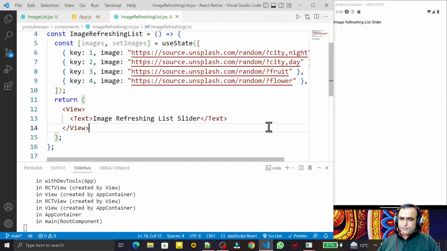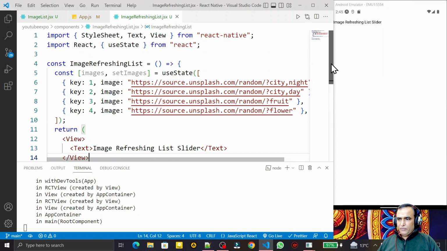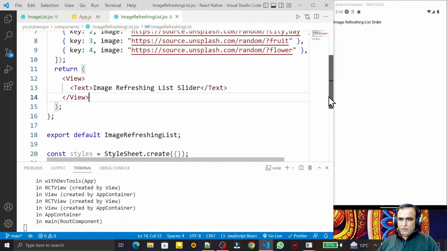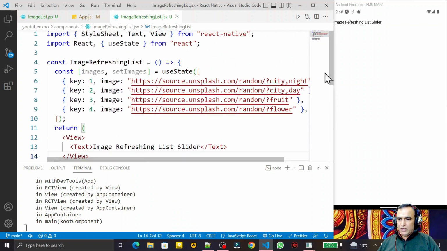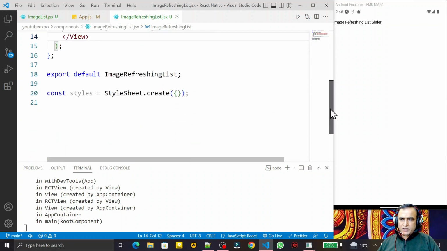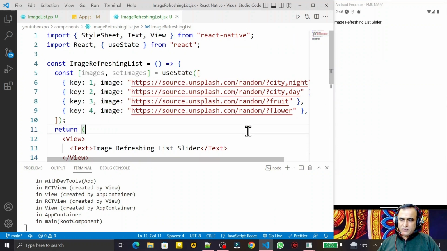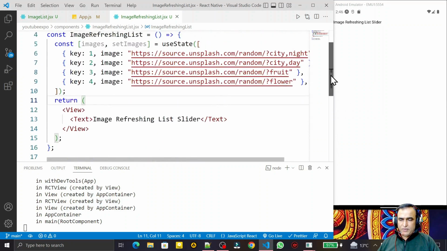In this video, we are going to learn how we can create an image refreshing list using React Expo Go. Image refreshing means we have certain images like a slider, and we can add images at runtime and it will refresh the complete playlist.